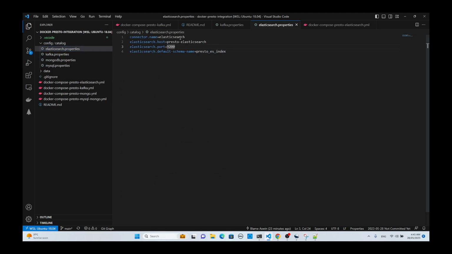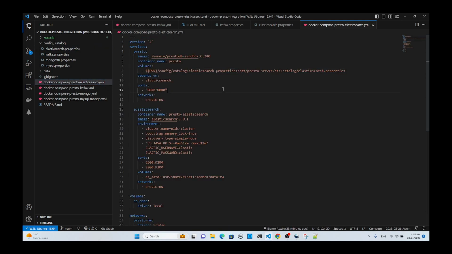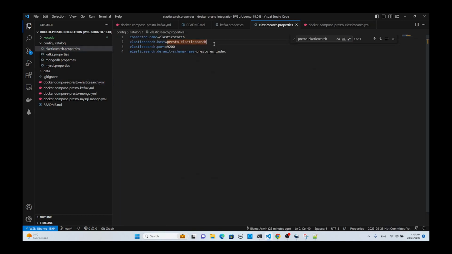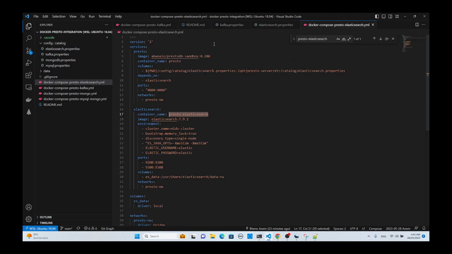Here I'll be mentioning the connector name, then the host, which indicates the Elasticsearch container name, then the respective port number, then the Elasticsearch index name. You can find this container name in the compose file. Just search for it here and you can see the container name. You have to give the exact container name in this property file. Then we will mount this property file into Prestodb. Once you mount it, the connection will be established in Prestodb.